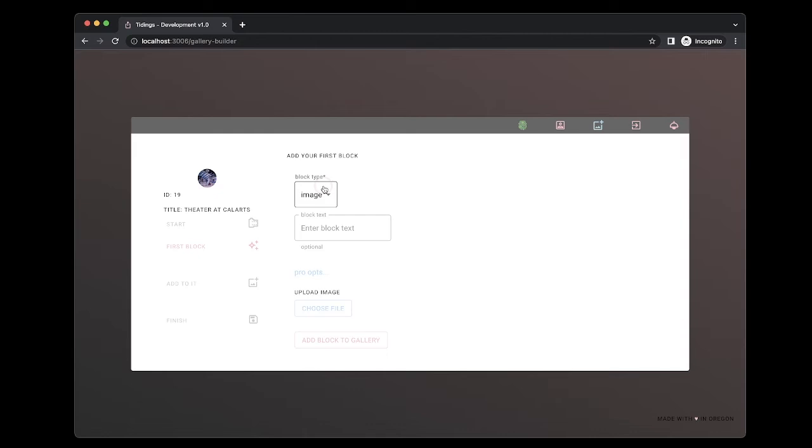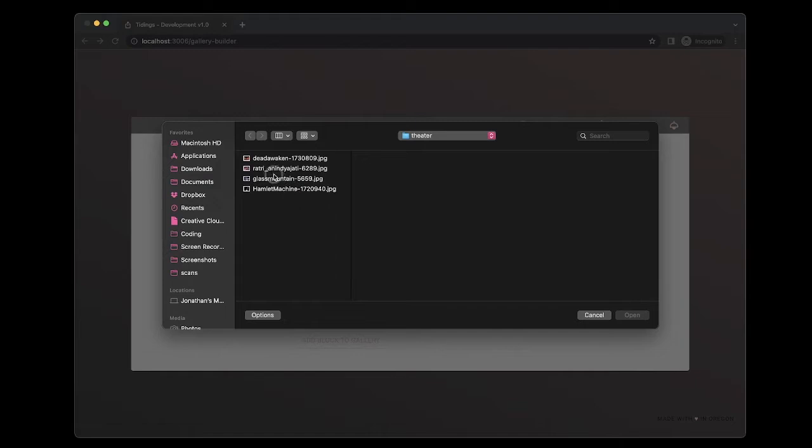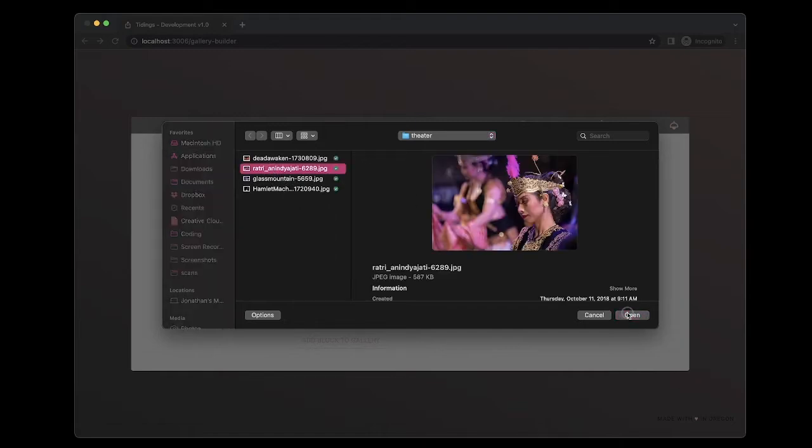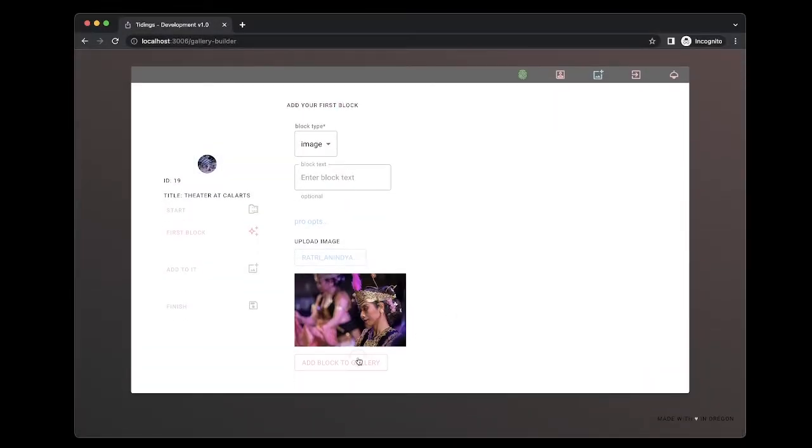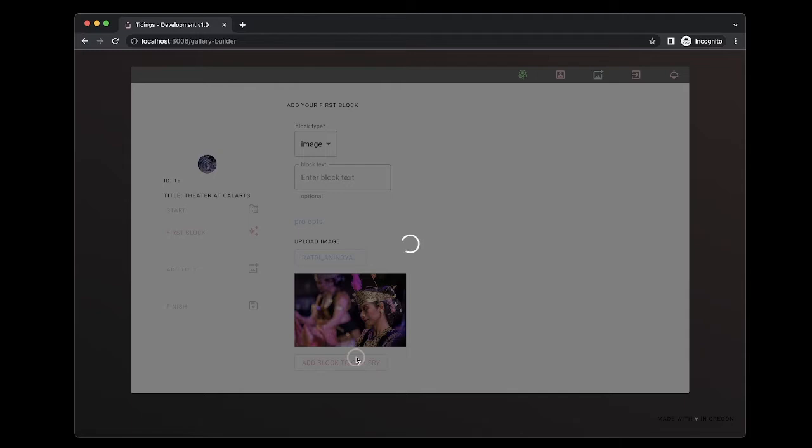And once that proceeds through, we can now see our featured image in a little tiny avatar, our ID, and then the title of our gallery. We can also see at what point we're in the gallery. We're currently creating our first block. Let's make it an image block. Yeah. So we can't add any text, but we can select an image. Let's try this one, Javanese dance with Ratri. Let's add that block to our gallery.